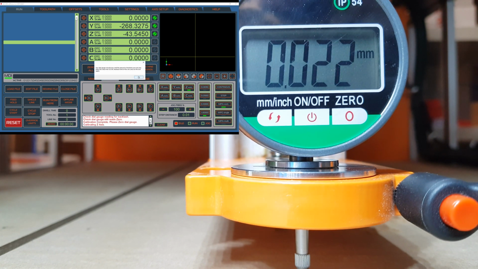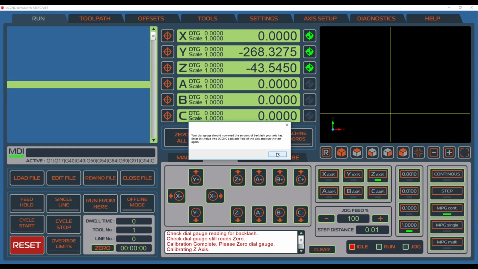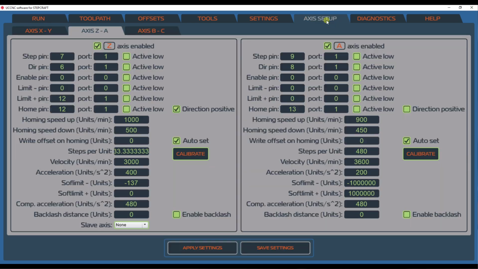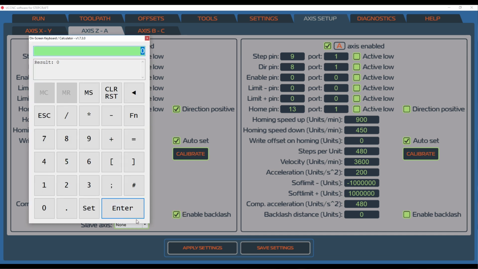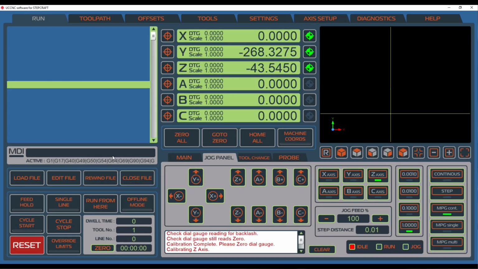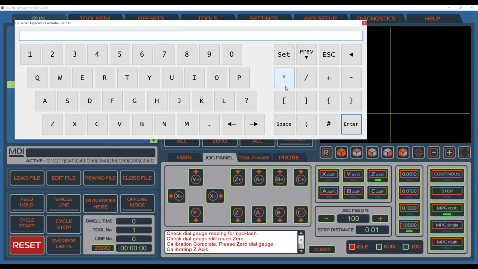Okay, now we have a value of 0.022, which, as it says on the screen, is what your backlash should be. So what we do there is we go into axis setup. I should have actually chosen the default screen set, so it's a bit more familiar for everybody. But 0.022, enter, apply those settings, and we'll go back out here and we'll just run the script again to see how much backlash there is now.